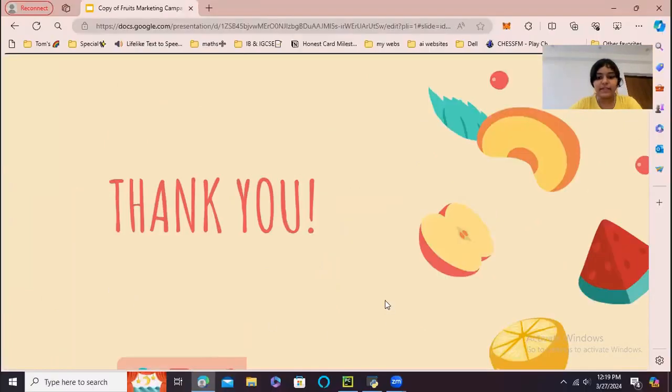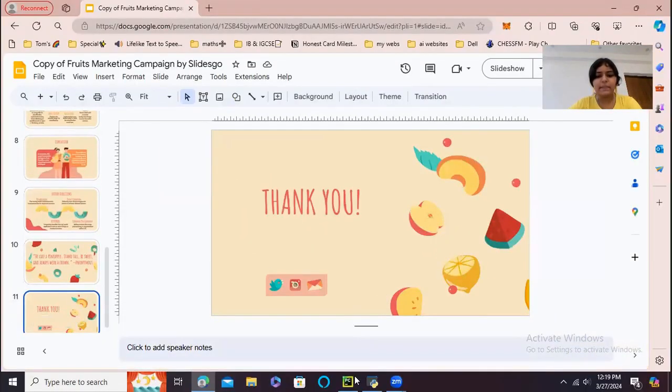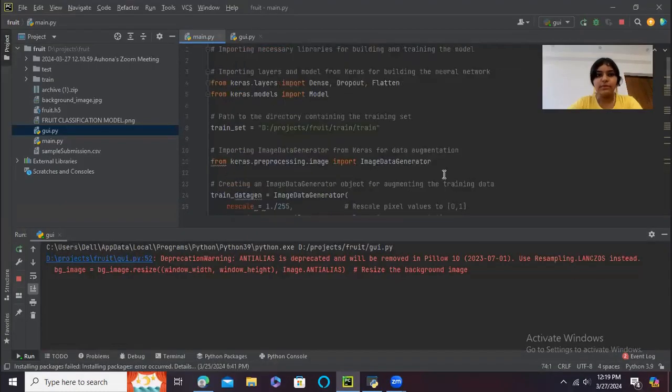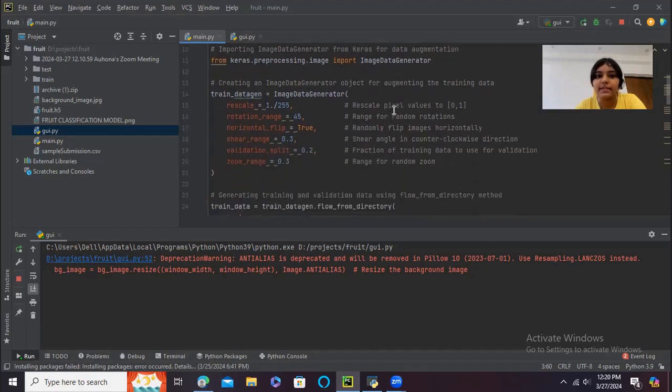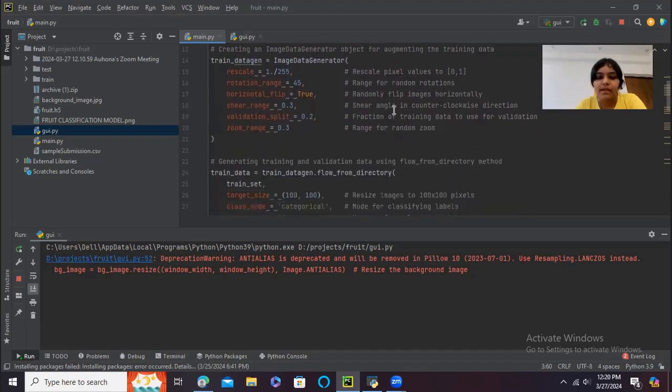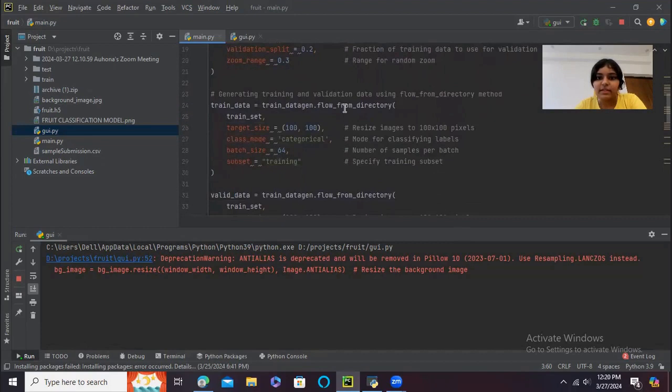Now I will show you my project in Python, in PyCharm. So here is the training model code. Also, I will be adding the GitHub link under my video in the description, so you can always see it from there. And so here I have firstly imported Keras to build a neural network. Then I have set the path to the directory containing the training set. I have imported ImageDataGenerator from Keras for data augmentation, created an ImageDataGenerator object, and then I've generated training and validation data.